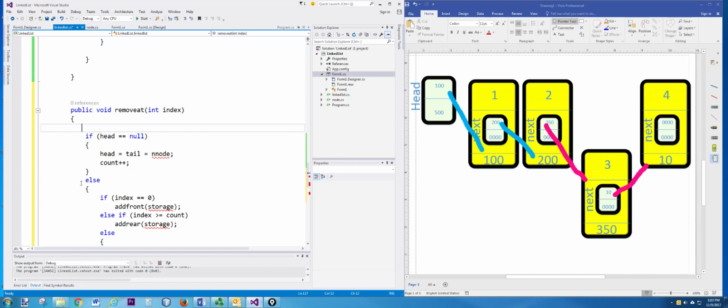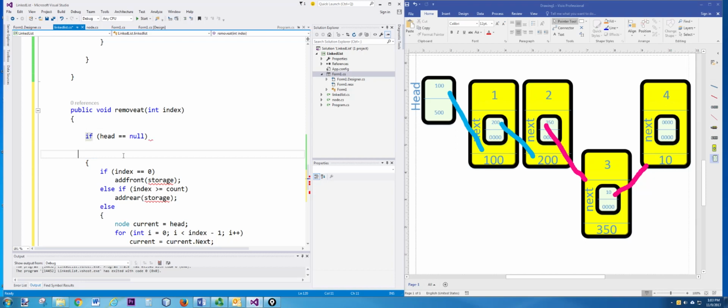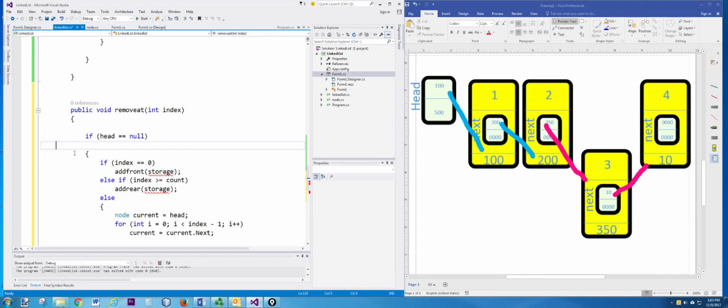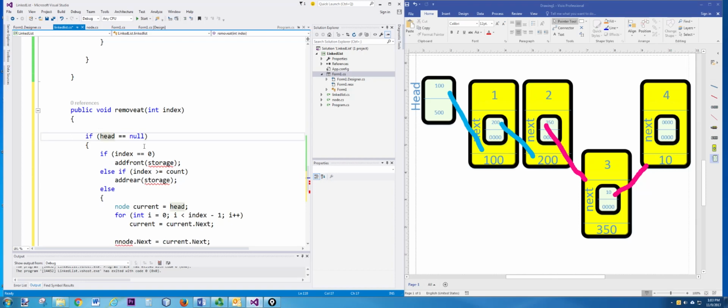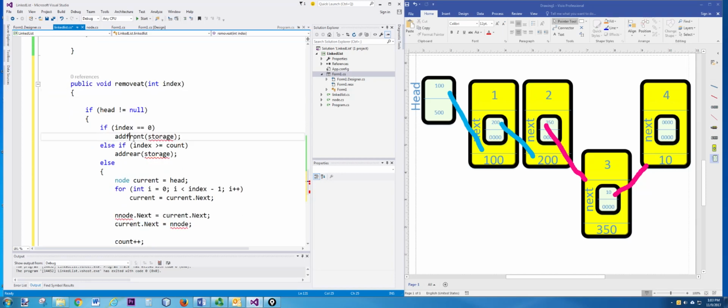Basically, we only want to do something as long as head is not null. That means if we're trying to remove from an empty list, don't do anything. So let's just do head does not equal null. That works. So if index is 0, we're just going to replace that with remove front. Just kind of an inverse of our add. And then this is going to be remove rear.